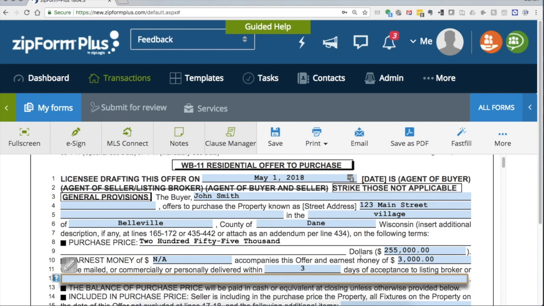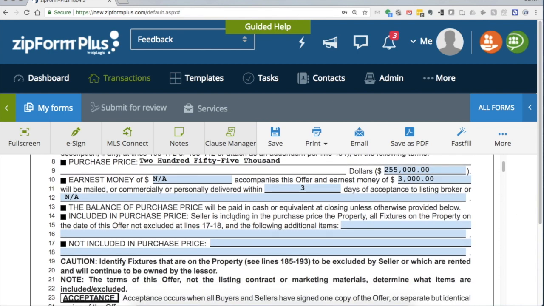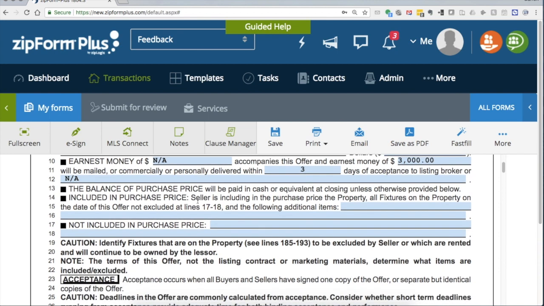There are some companies out there that don't maintain their own trust accounts. So then you would say delivered to Keller Williams because we would hold it in our trust account. In this case, we're going to say that that's not the case, so I'm just going to put NA in that box too. It just says a balance of the earnest money or balance of the purchase price will be paid at time of closing. Now, included in the purchase price would be those fixtures.